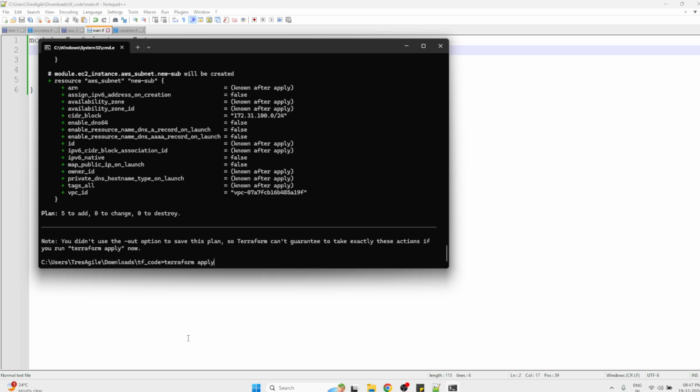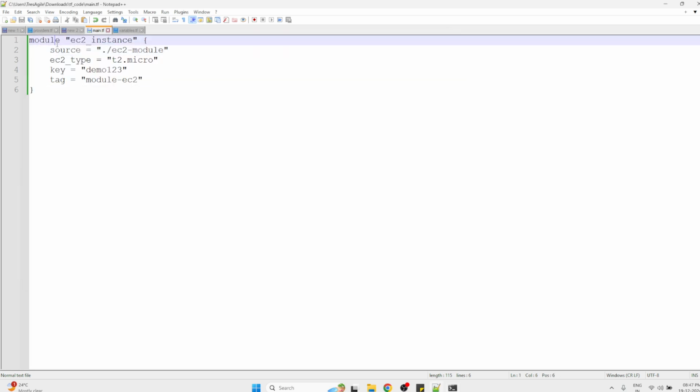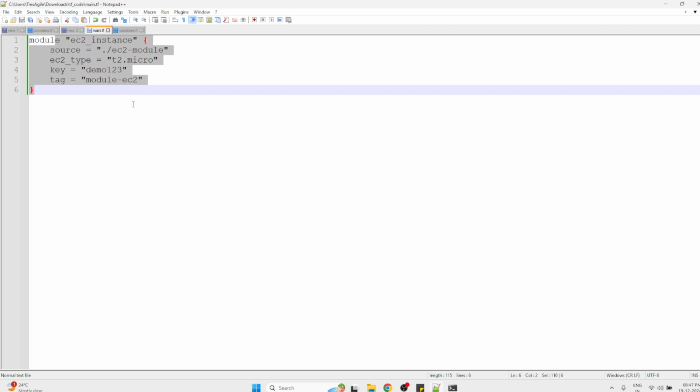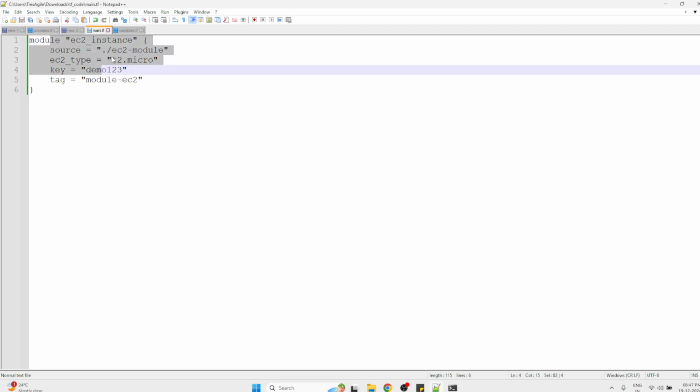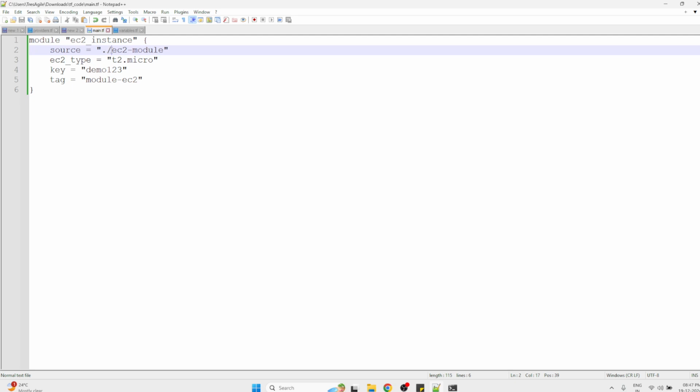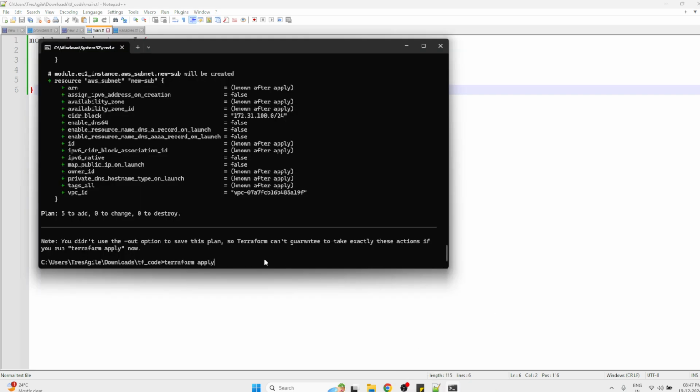What happens if I do apply? This apply will read this file main.tf. Obviously, when you execute some Terraform command, it looks for the main.tf. So now here we have main.tf. In main.tf, what we told is, hey, call this module. So it will read the main.tf, see that the module is there, go there and create. That's what Terraform plan also did for us.